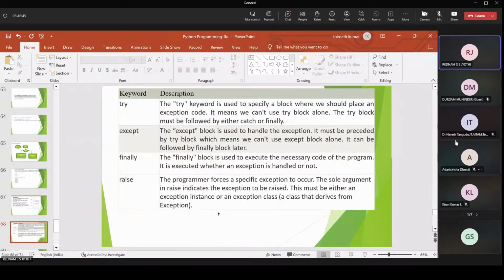The try keyword is used to specify a block where we should place exception-prone code. It means we can't use a try block alone. The try block must be followed by either catch or finally, and the except block will handle the exception. It must be preceded by a try block. So always after a try block, immediately we have an except block. The finally block is executed regardless of whether the exception is raised, handled, or not handled. So the finally block always executes.